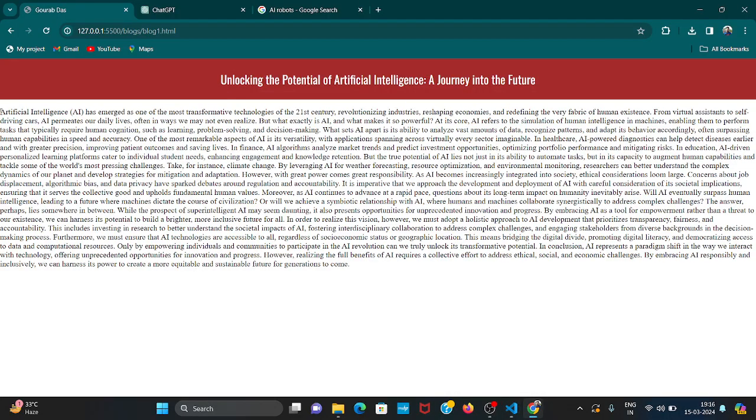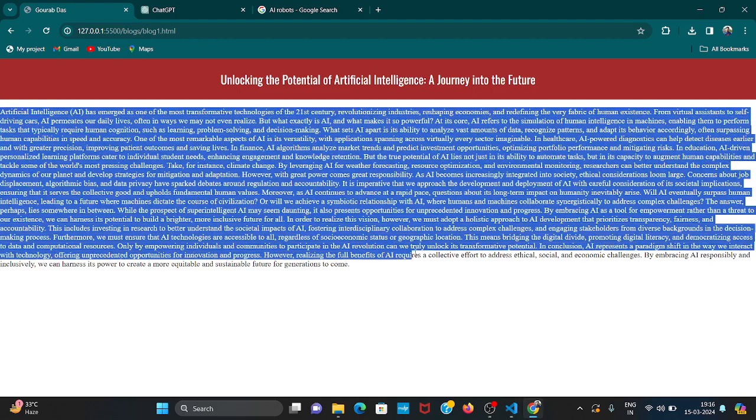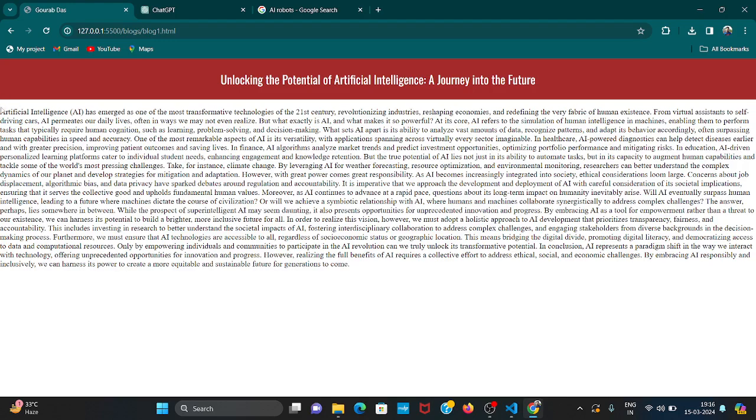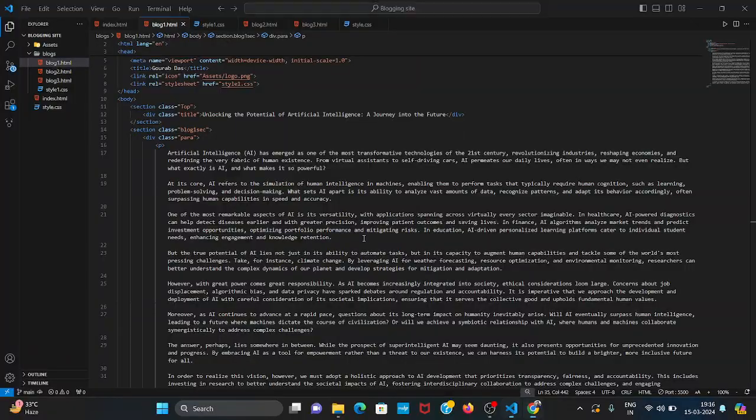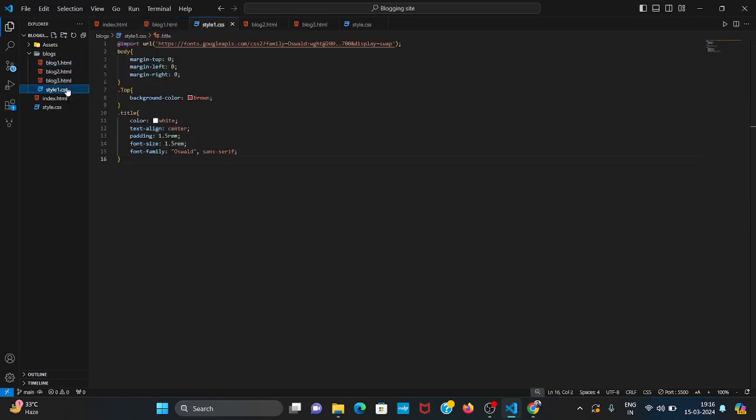So let's say we want to give some margins or some spaces here. For that, what we can do is access this first. In the style1.css, the id is para. Inside this para we have to access the p element, because we are going to put some image element also.